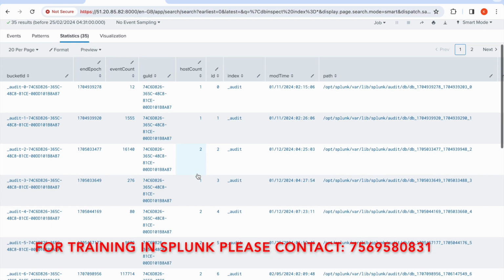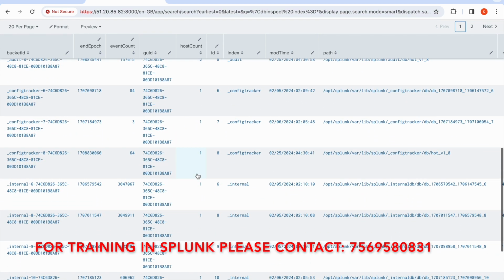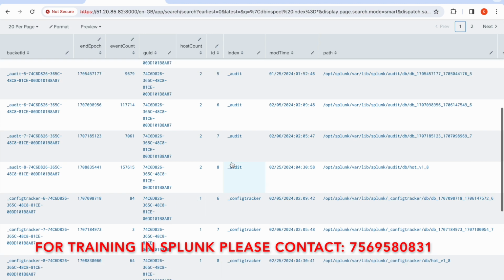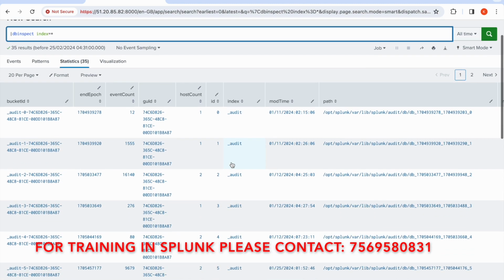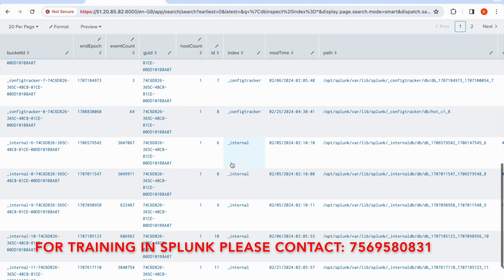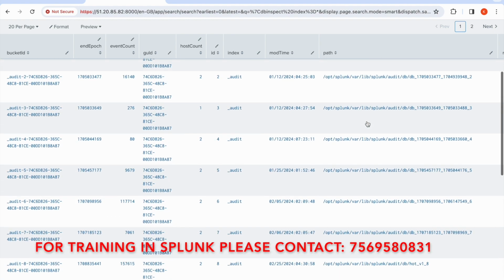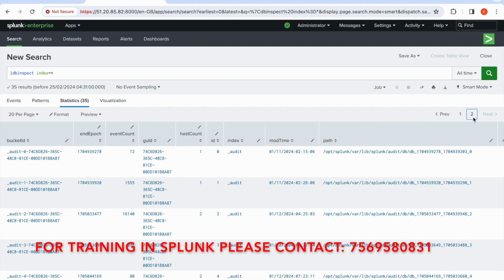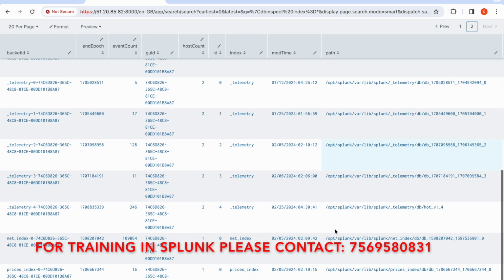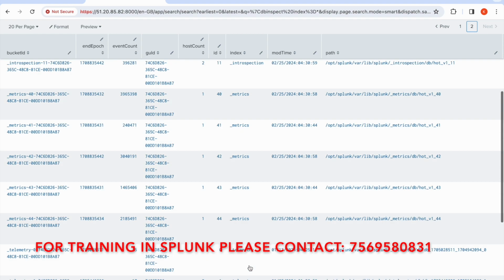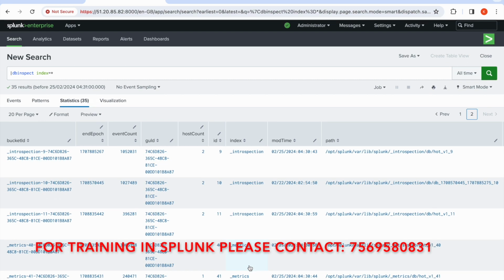Right, so we'll have the information of all the indexes right now. See, all the internal indexes, the audit index, whatever internal indexes are there, along with my indexes wherever I have defined them. User defined indexes will also be there, because I have put star. If I go to the second page, see, my net_index and price_index are also there over here. So like this you can always search. This is the output we'll have whenever we search with the dbinspect command. These are the particular fields we'll have.